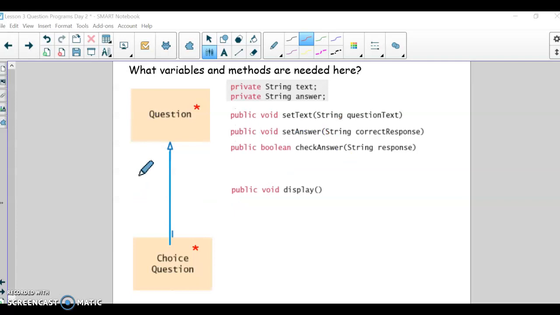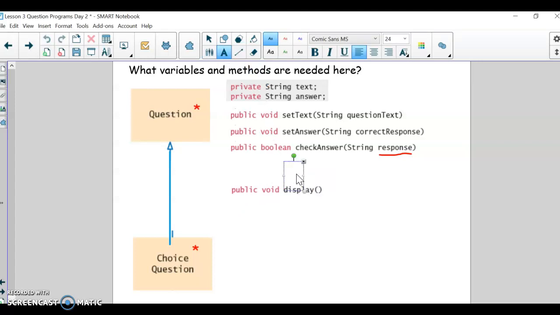So kind of where we're at, we did question the other day, and here's what I had. I had two string variables, text and answer. I had a constructor, obviously, and then we had a setText and a setAnswer. We had a checkAnswer that returned a boolean, true or false, if the user's answer was right. And then we had a displayQuestion. I think I called this displayQuestion, so maybe it's a little bit different here. I called this displayQuestion to display the text.